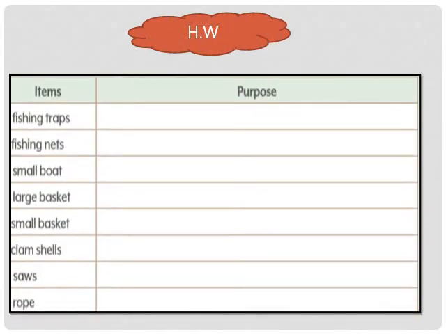And at the end of grade one, this is your homework. I want you to write these items in the A4 paper. And with the help of your mom or dad, write the purpose of each item. And then send it to me by email or Horizon.